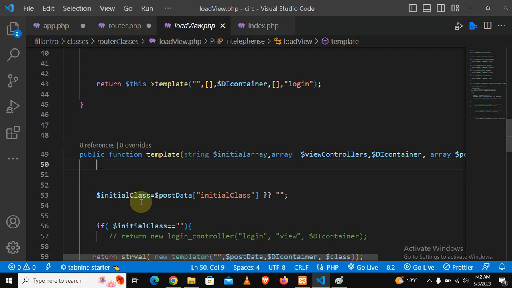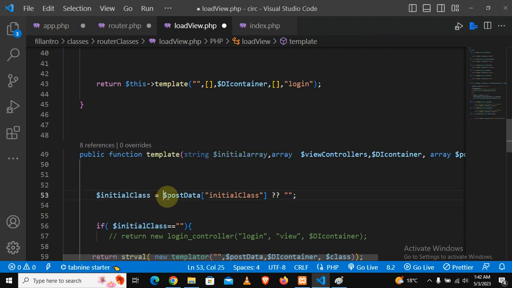If initial class, post data, okay, here we are assigning on the initial class. We are taking post data, which is an empty array. In that empty array, we want an item with the name initial class. That doesn't exist because we know that it's empty. If it doesn't exist, then assign an empty string here.